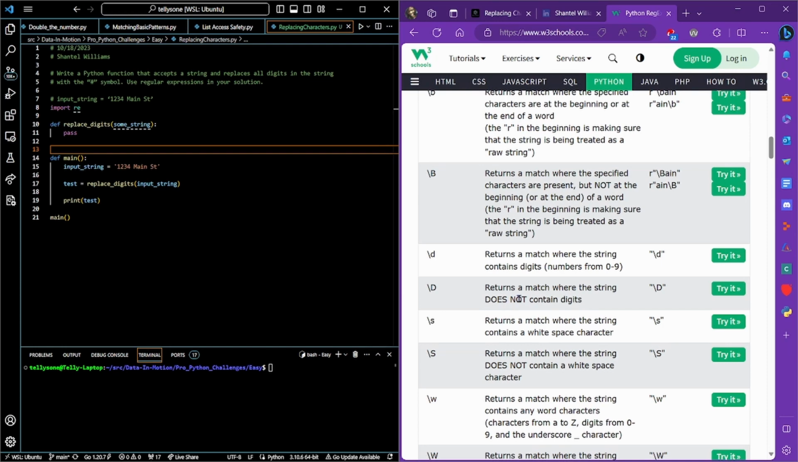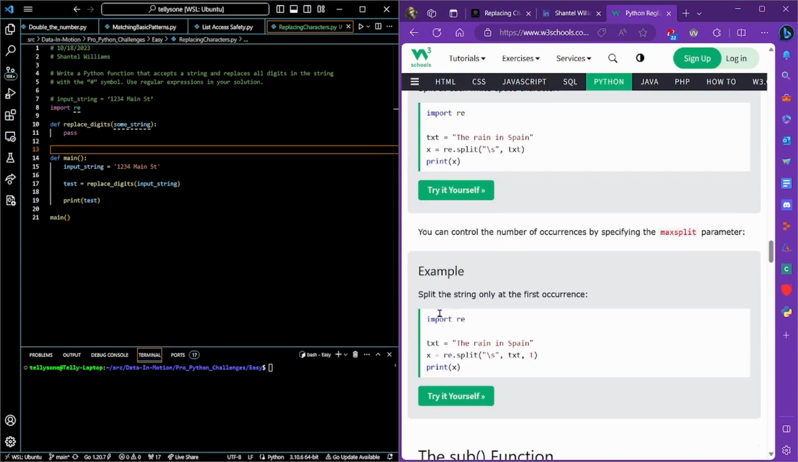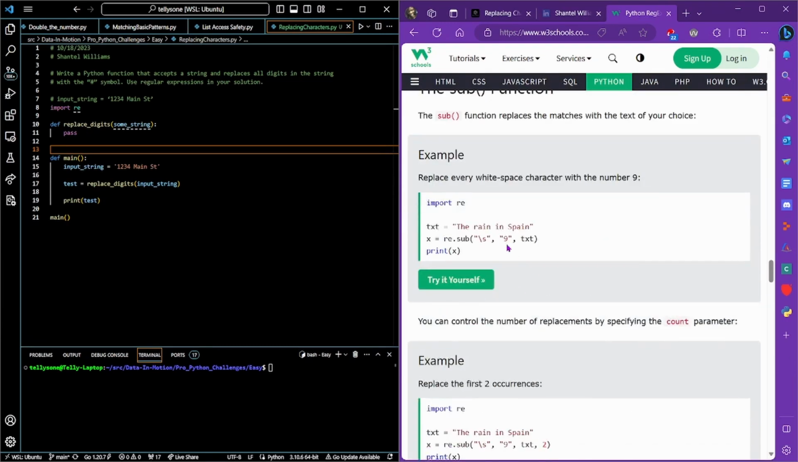Slash s returns a match where the string contains a white space. So that is how they're finding a white space, and then they're replacing it with 9. And this is the string that they are calling to perform that on. So in this string, each space is going to be replaced with 9, if I understand it correctly.